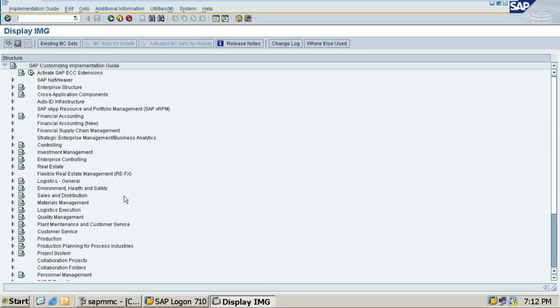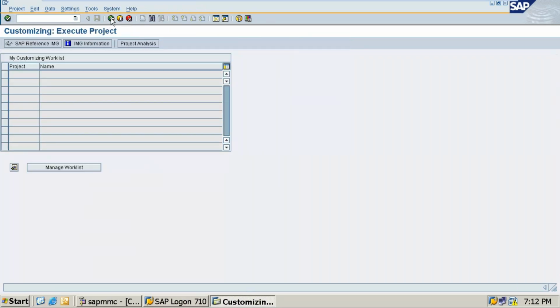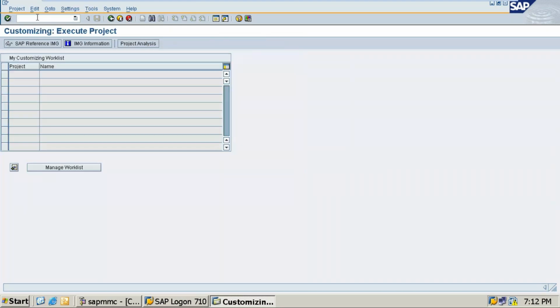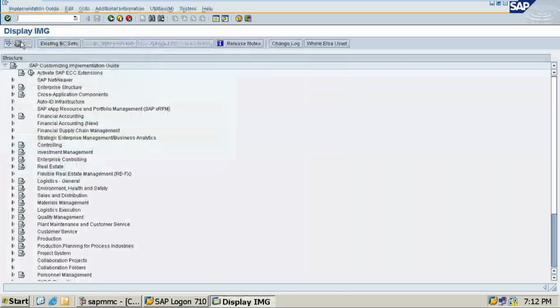To go back to the previous screen, you have this back button, which is F3. You can click on this or you can use F3 also. Again, back. See, I'm in SAP Easy Access. You need to type SPRO and press Enter. You get the other screen, Executive Project. You will find an option as SAP Reference IMG. Click on this, and you will get the screen.